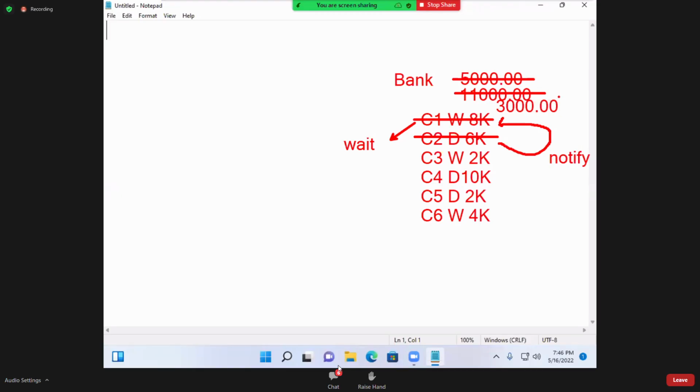Like this. So now 6 customers came to the bank at a time. That is called multi-threading, but it allows one by one. That is called synchronization. And the first customer is waiting because the balance is less. It is not possible to finish the transaction. That is wait. Customer 2 will finish the transaction. After that, he will notify customer 1.